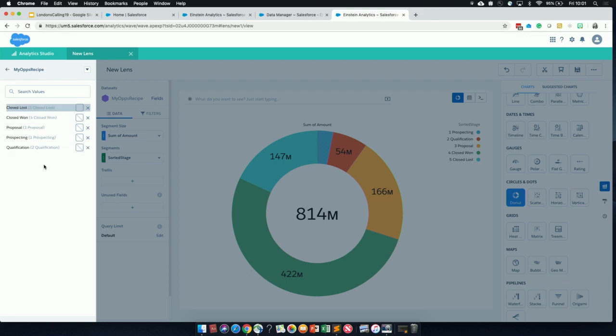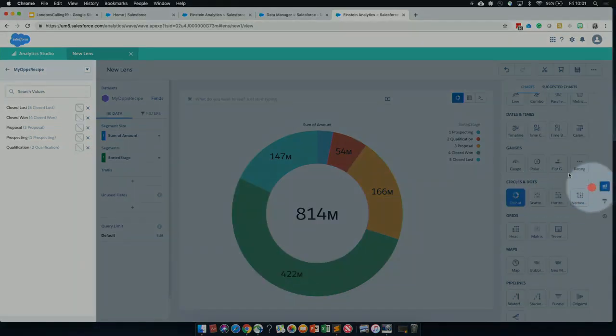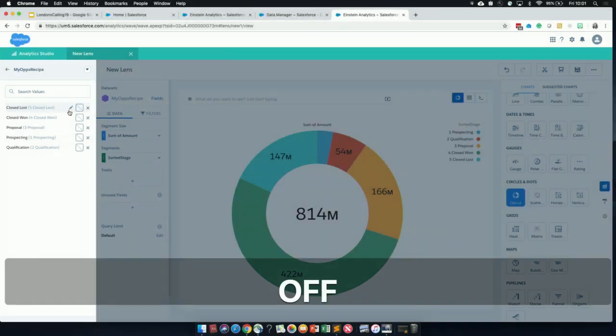There we go. And now you can see that we have removed this. It's not here yet because I haven't saved my changes, so bear with me for a little bit and you'll see all the changes are coming through.